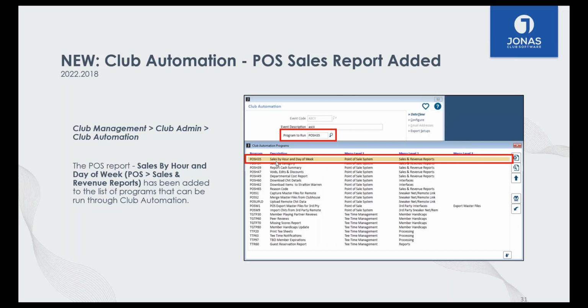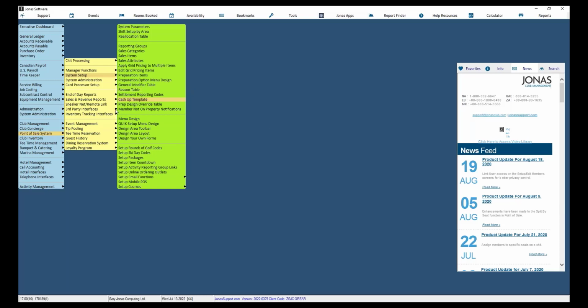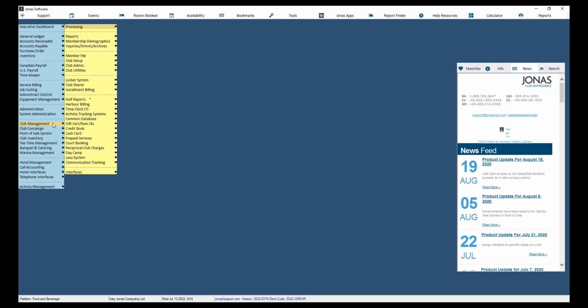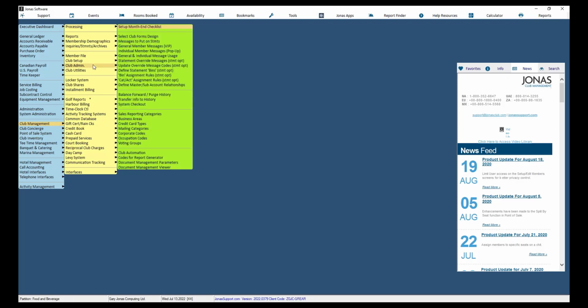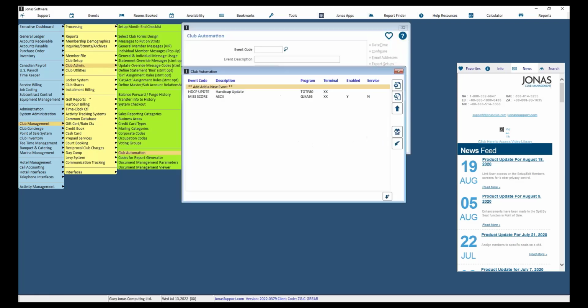But just to go into a little bit more detail here just for a minute, I should mention, this is an extra purchasable module. So if anybody is interested in this one, by all means, send us a message in the questions box on your screen and let us know. But we have this module right here under Club Management called Club Automation.